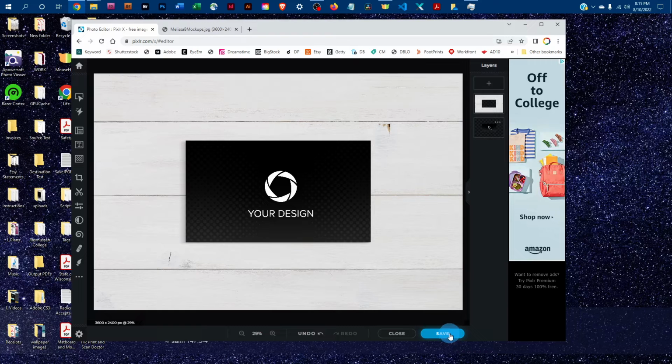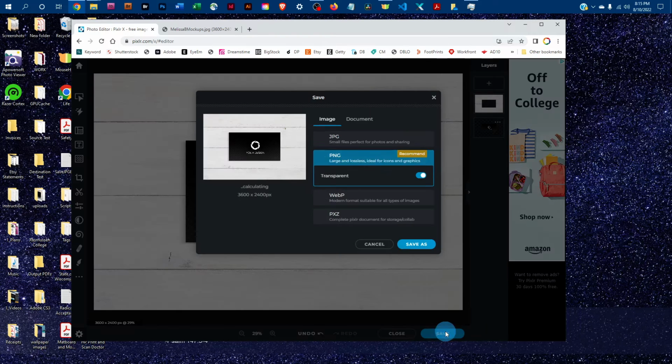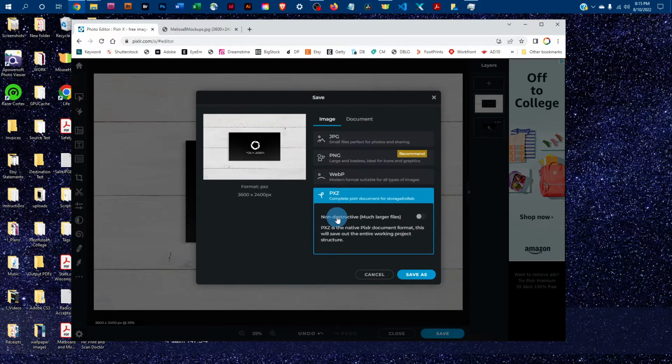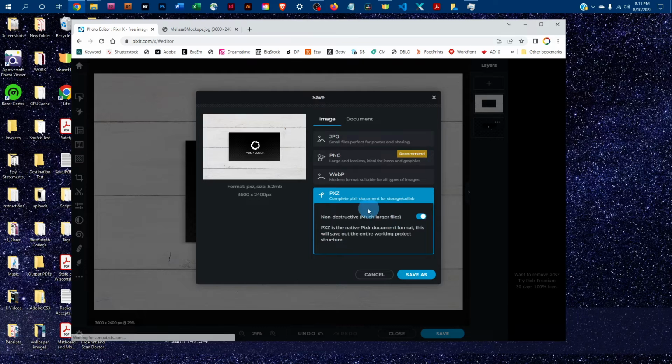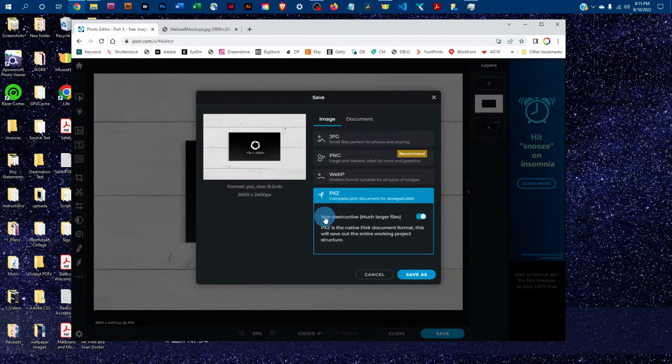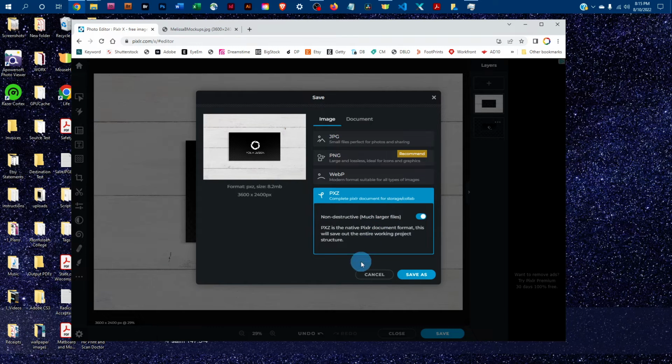And if you wanted a layered Pixlr document, you can come back here a second time and click save, and then just select PXD this time and then click save as. You can also select non-destructive to give you the file with the most editing options.